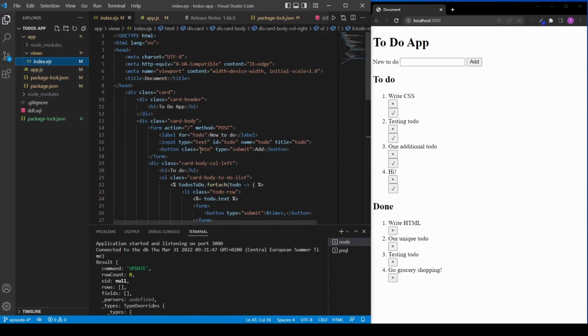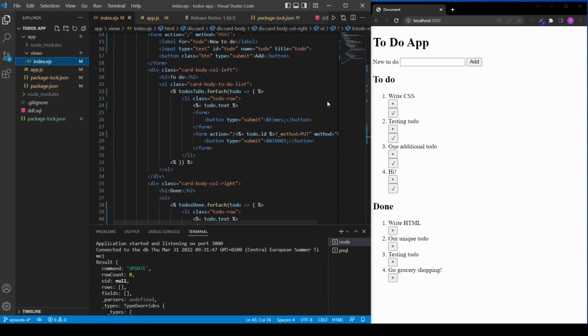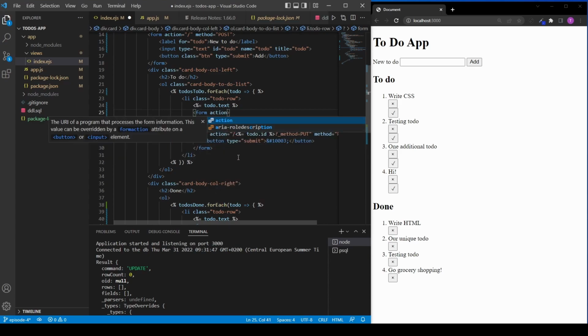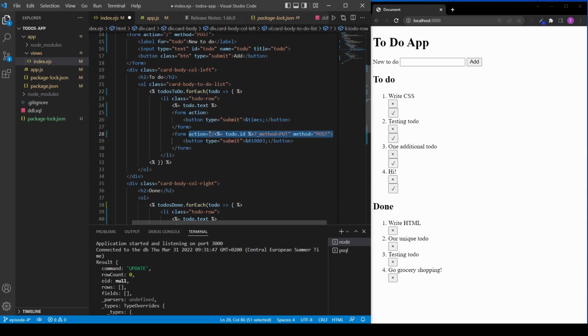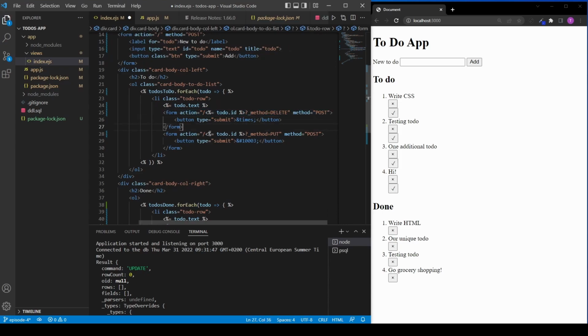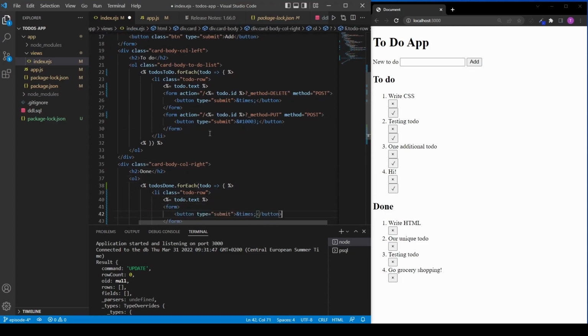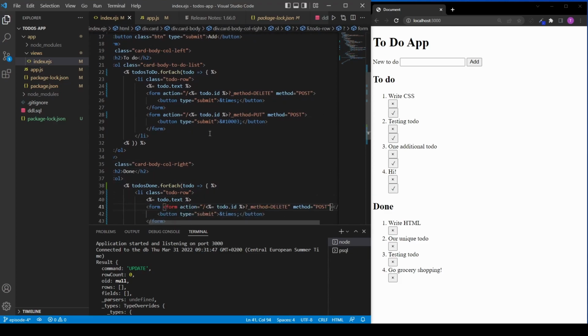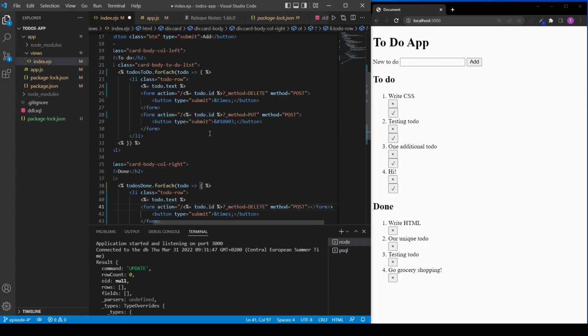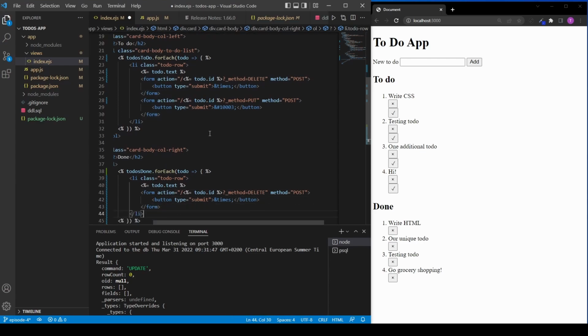Now let's not forget, we need to update the forms. So for the forms, here we also have an action that will be very similar to what we have here, but instead of method put, here we will use method delete. Let's now do the same thing with this form right here. Oops, I copied slightly too much. I think, okay, no, here we don't need.